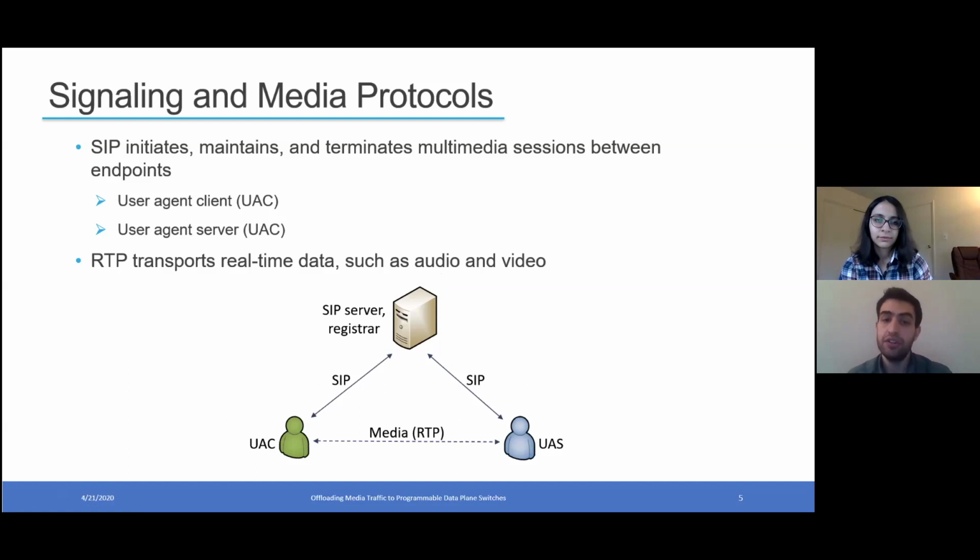Now, once the session is established, the RTP protocol will be used to transport the media streams between the devices. This is the ideal scenario. However, in real life, we know that there are a lot of NAT devices, a lot of firewalls that will block this peer-to-peer transmission between the end users.